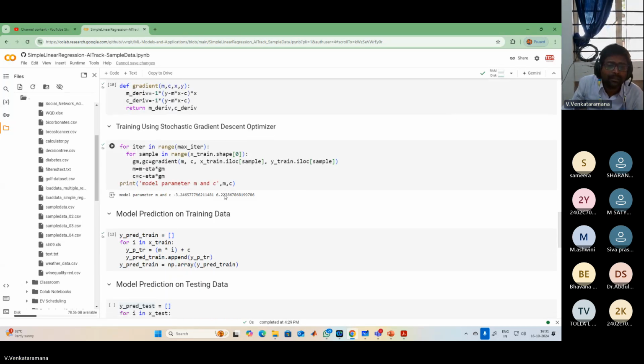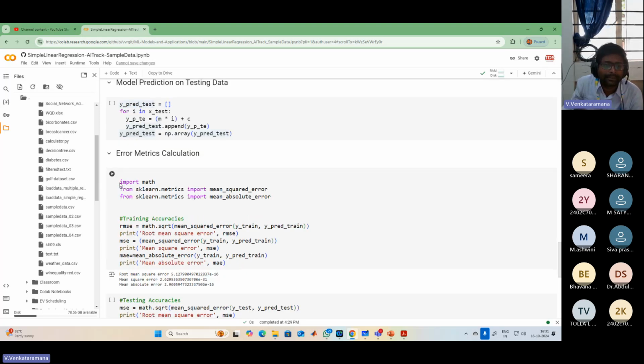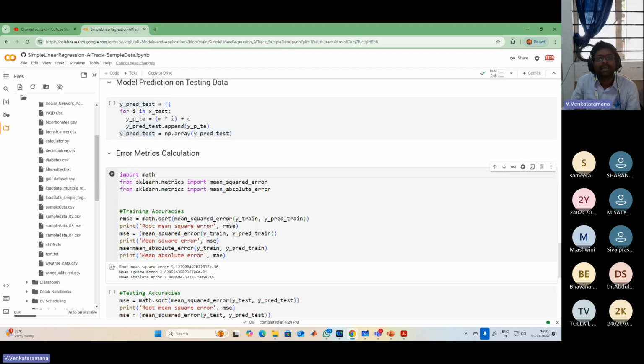Okay. Now I want to calculate the errors. If you want to calculate the errors, you can use this piece of code. You can write the code from scratch, or you can use the libraries. I want to calculate the mean square error and the mean absolute error. You can get the mean square error and mean absolute error from the sklearn.metrics library.